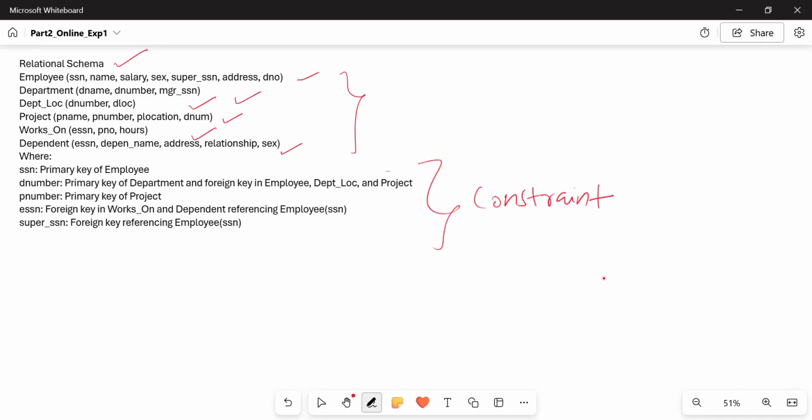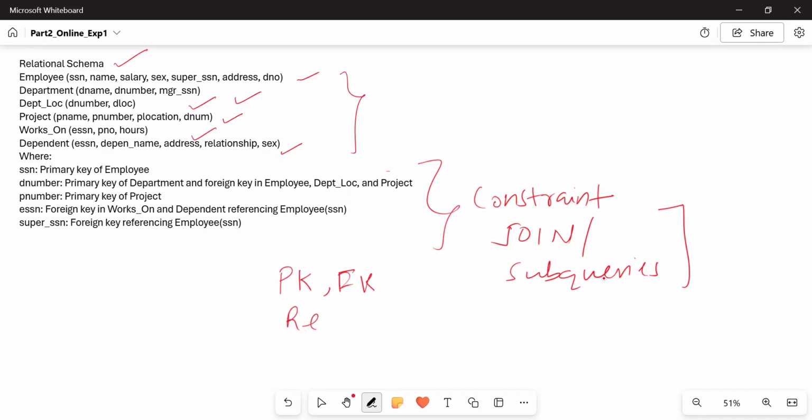And since in the classroom I did not teach join and subqueries, that topic I will explain here. Other than that, I have explained primary key and foreign key. What is referential integrity? This I have explained in the relational model. Today I will explain with an example, and why it is important.